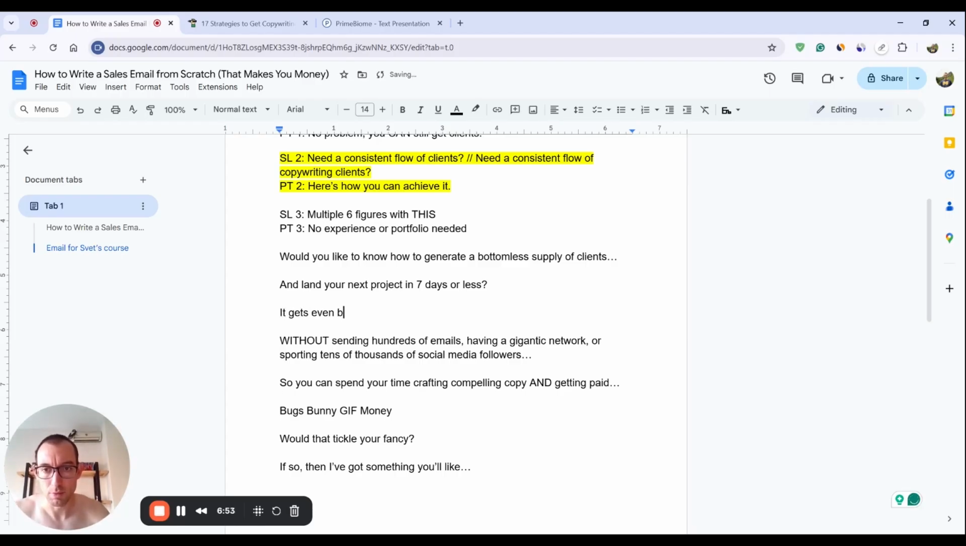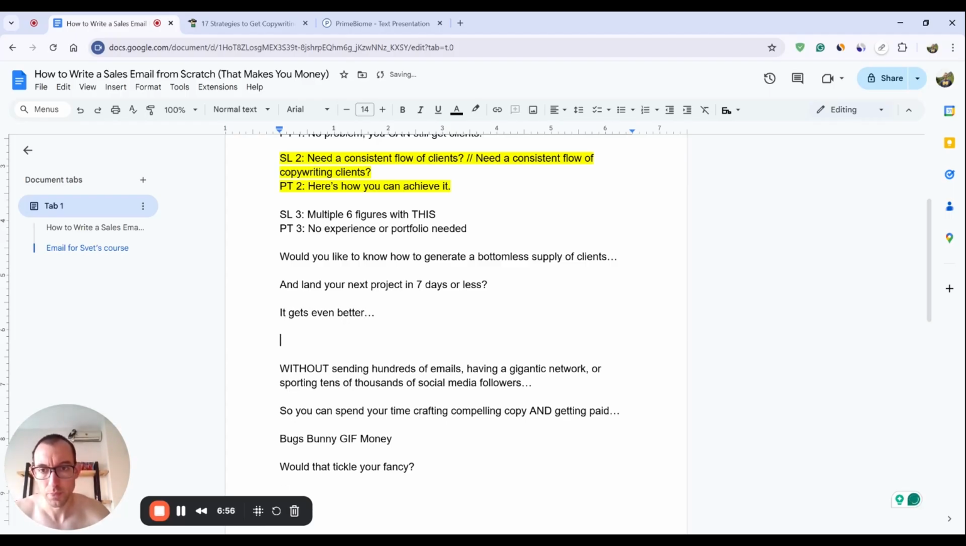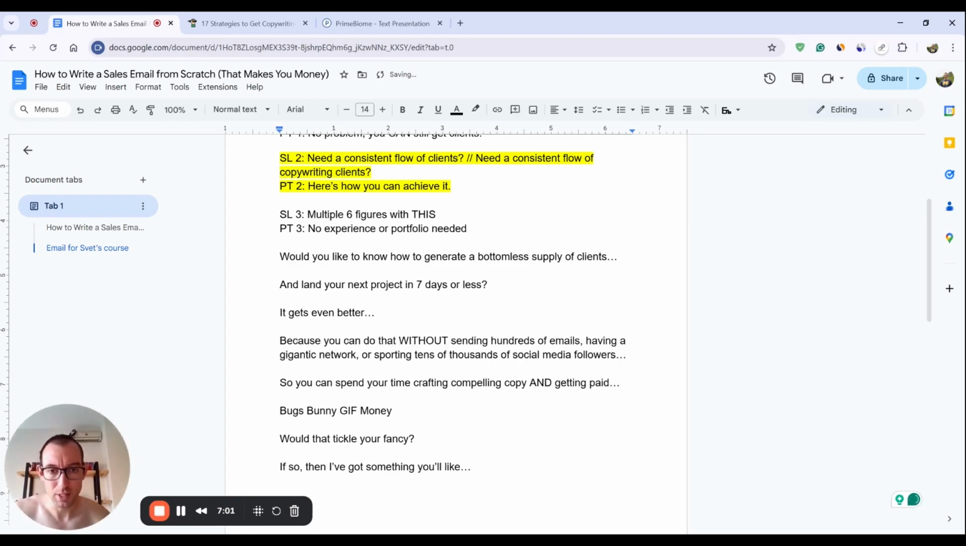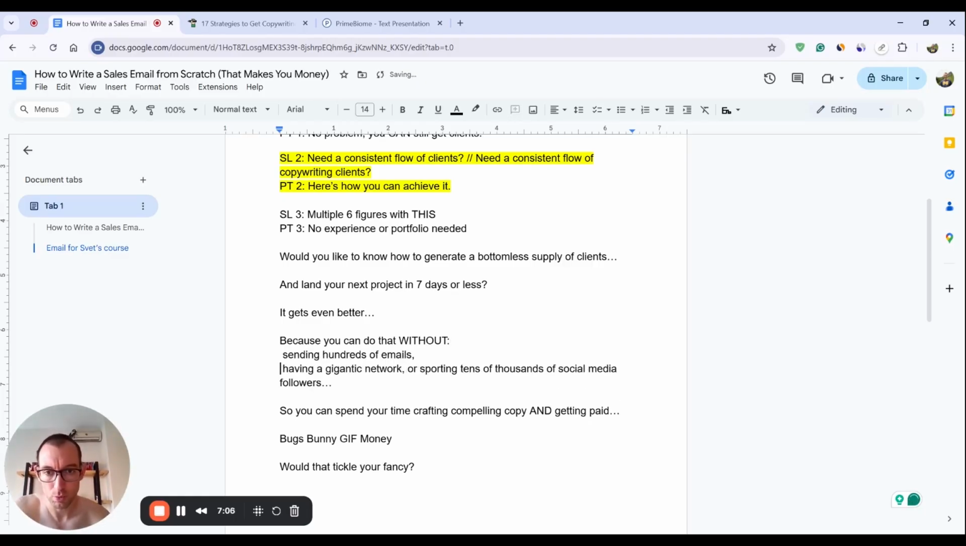It gets even better, because you can do that without sending, and then you can make it like this. For emails, it could be a little bit short copy like this, and then this can be bullets. So without sending hundreds of emails, having a gigantic network, or sporting tens of thousands of social media followers. Obviously, this is a little bit fancy, so we can say, or having a large social media audience. Okay, cool.